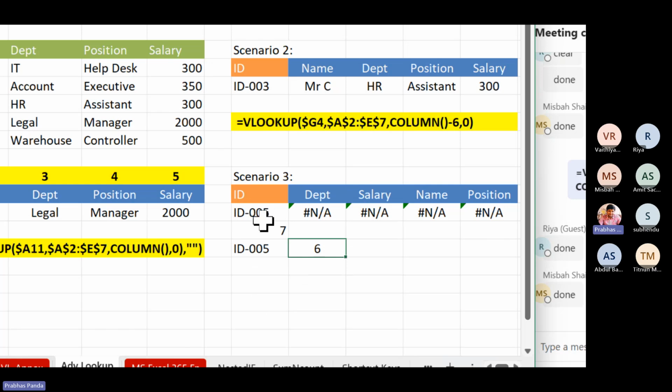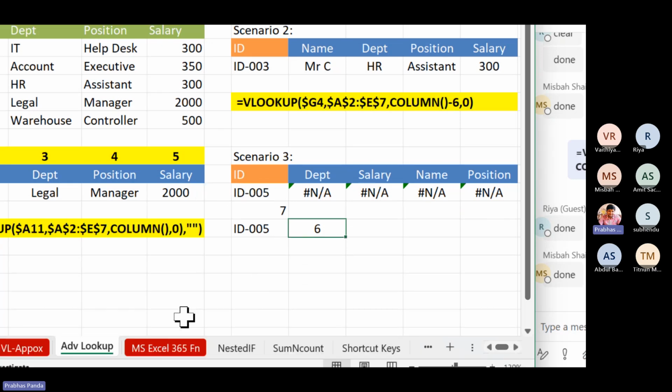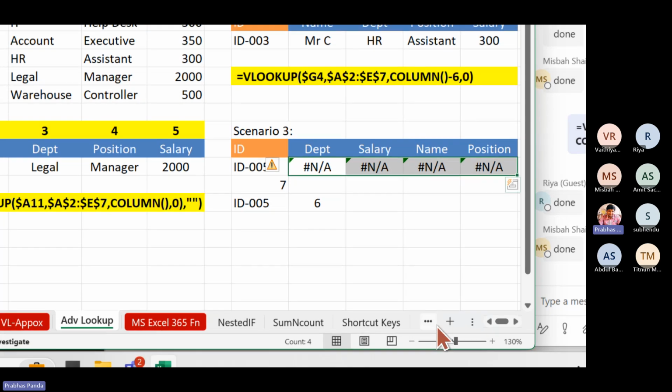So now the question is, do I need to clean this data separately, Prabhas, and only then apply the formula? No. We are going to make our formula efficient enough in such a way that it will first clean the data and then bring the result over here.